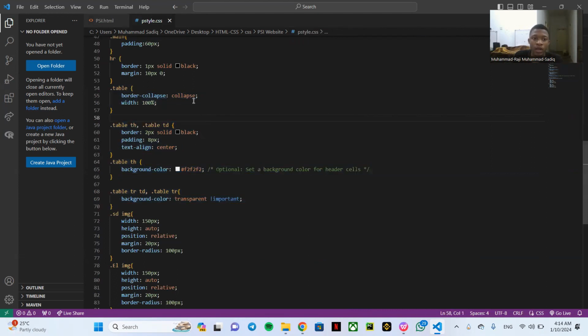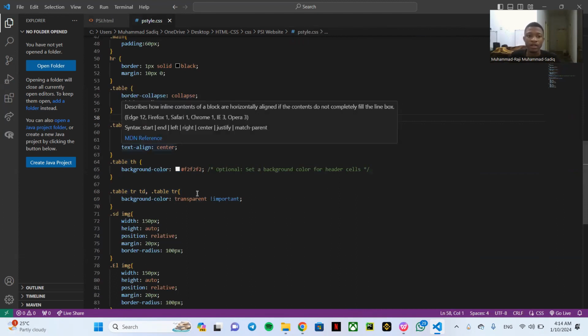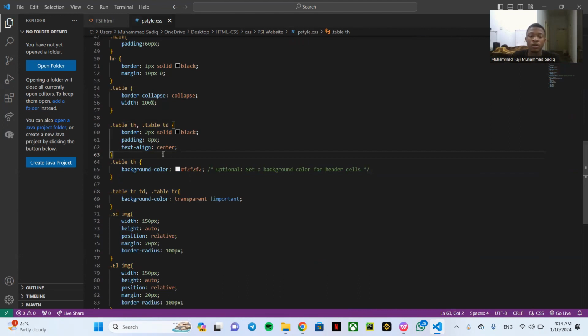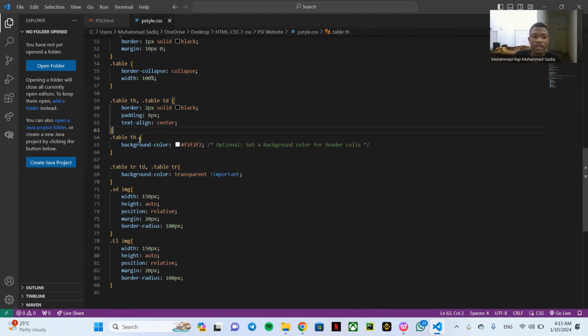The border collapse is equal to collapse, width must be 100%. So for the table, th is table header and td is table data. So border will be 2px solid black, padding will be 8px, and then text align will be center. All of the text will be aligned to the center. I will show you after I finish reading this to you. The table th, so the heading of the table, background color will be this. And then for the table tr td and the table tr, this means table row and table data, the background color will be transparent. When it's transparent, that means the background will be the background of the whole website.